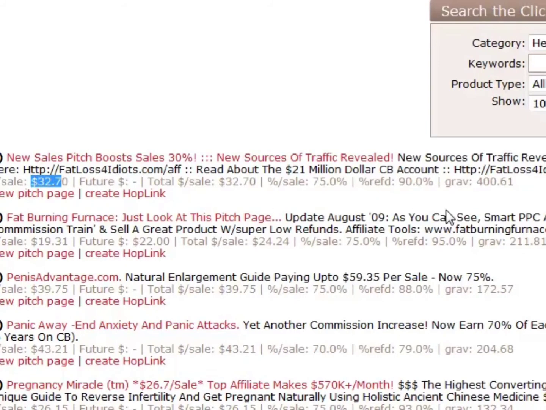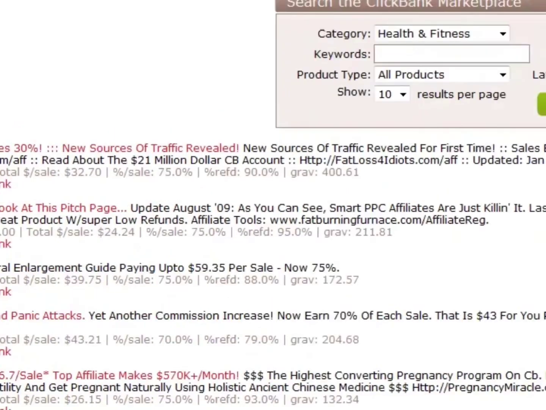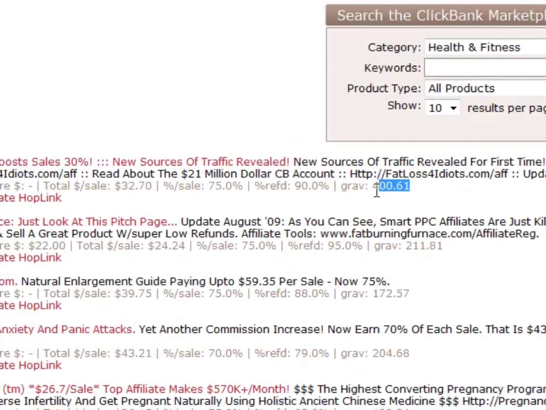So, for example, Fat Loss for Idiots, sales page pitch 30%. So $32 a sale. I know that in this right here, the percentage referred is 90%. So I know that most of that money being made is through affiliates. They're doing 75%. And this is the part that I'm the most concerned with: 400 gravity.